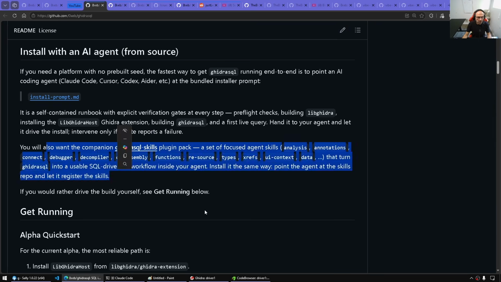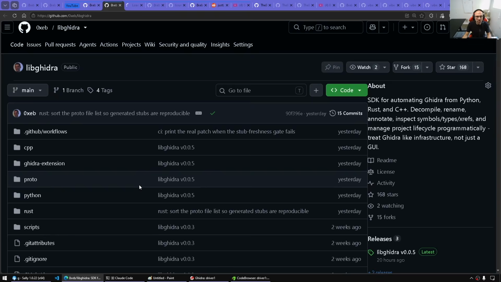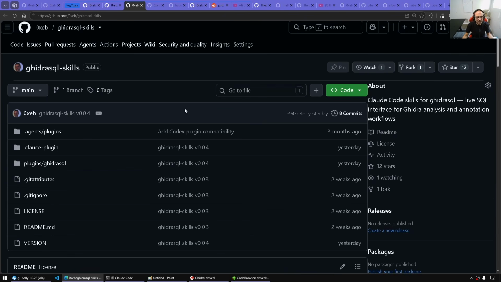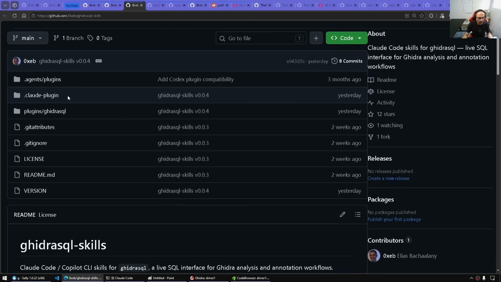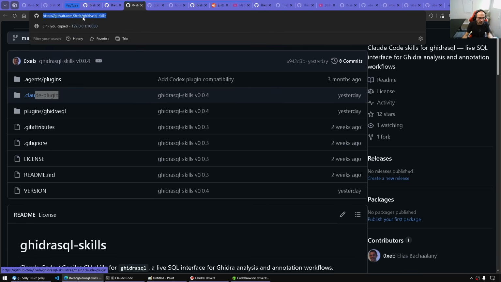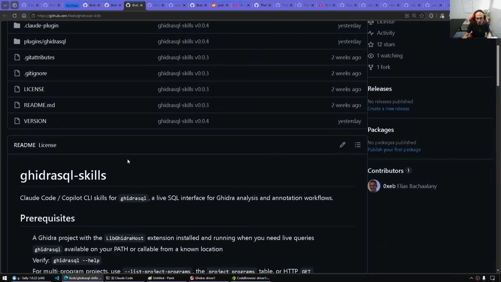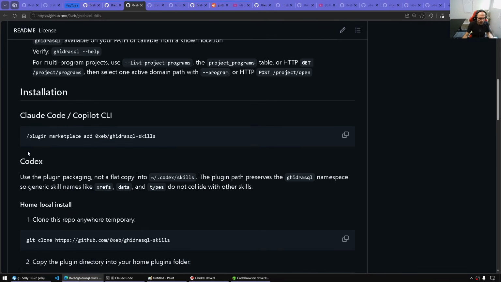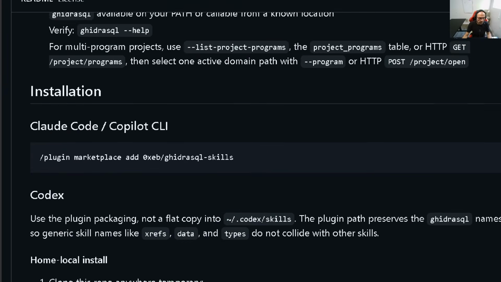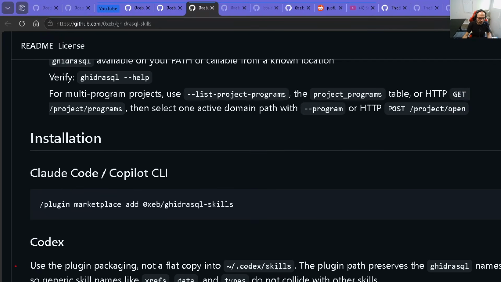So you want to install the companion skills, and this is not specific to GhidraSQL or anything. It's just a skill, and that's the repo here. You have to go to GhidraSQL skills and simply point your coding agents. So for example, if you're in Claude Code, or let's ignore OpenAI stuff and focus on this guy here, slash plugin marketplace, and here it is. We just simply add the marketplace.